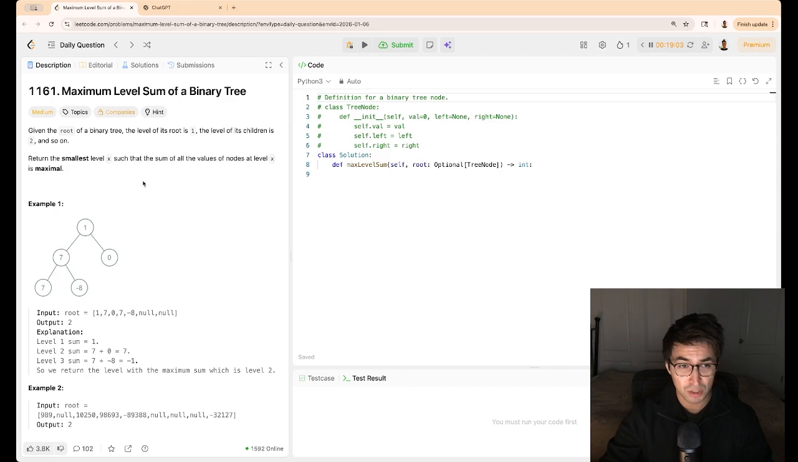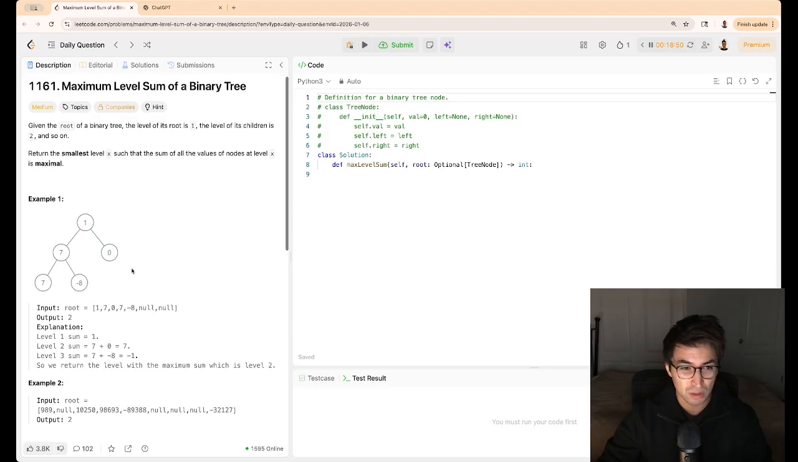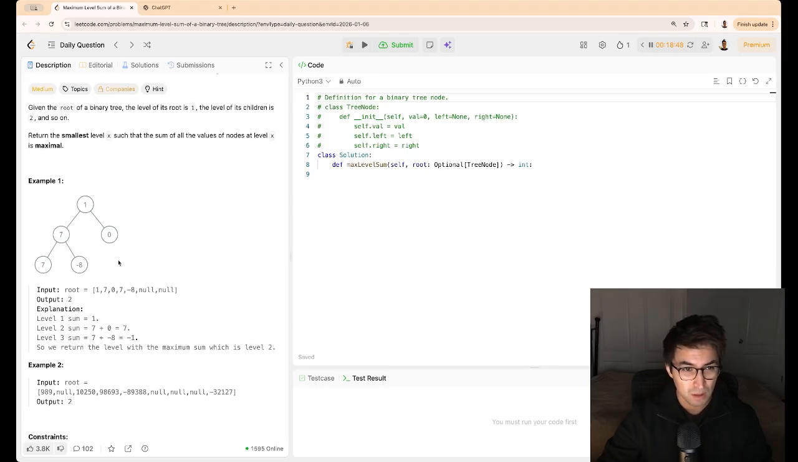And it says the smallest level x. So in the event that level 1, for example, is 7 and level 2 is 7, it makes sense to return level 1. But if level 3, for example, has a sum of 15, then it would make sense to return level 3 because that has a greater max sum than level 2 and level 1.